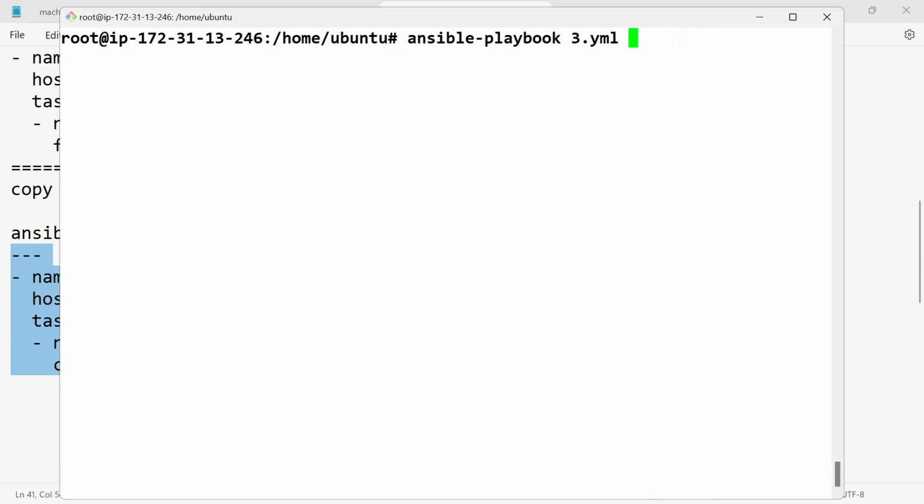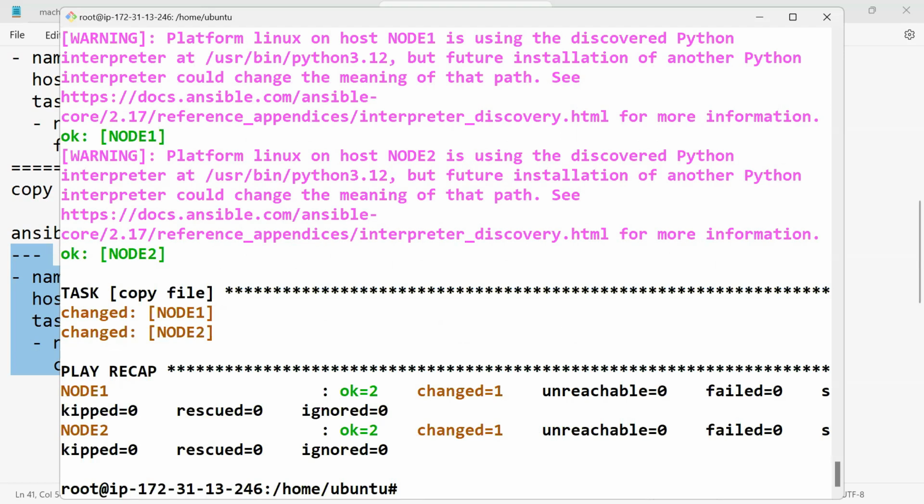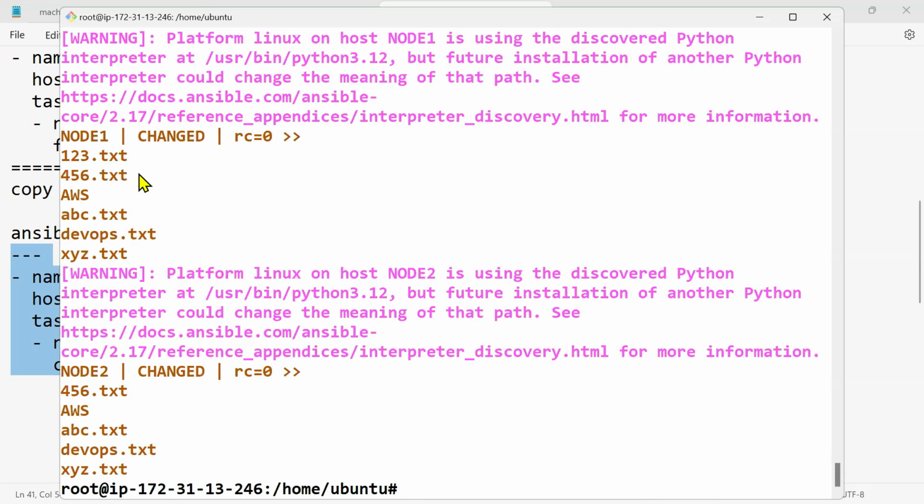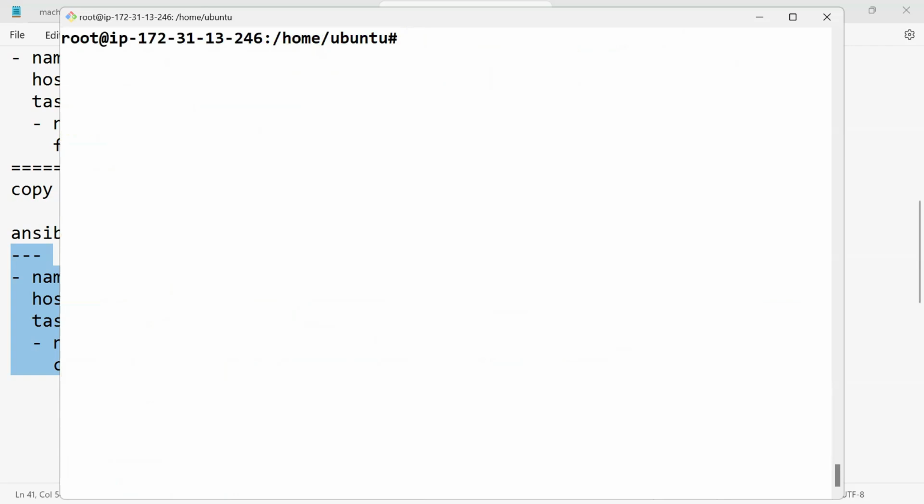Just go back and execute. Right. So now it has successfully changed its state. That means it has successfully copied a file from my master machine to the slave machines. Right. How to check this? Again, same thing. We have executed one command: ansible dev -a ls /home/ubuntu. If you just execute, if that file exists here, yes, see 456.txt. It is existing under both the machines. Right? So this is the third playbook.